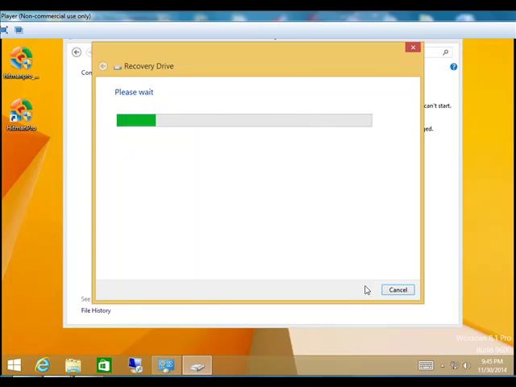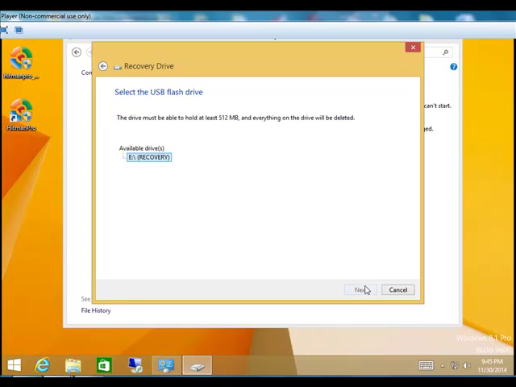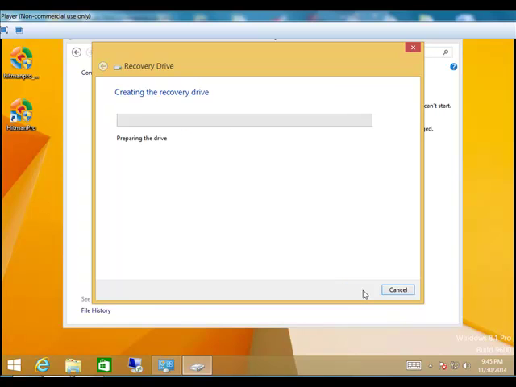And it's going to go out and find any available drives that can be set up as a recovery drive. Okay, so it found my USB flash drive, and just remember, in this particular instance, it has to be at least 512 megabytes in size. And you also have to remember that if you're going to build a recovery drive, everything on the drive itself will be deleted when you build it. So select Next. Just a reminder that everything will indeed be deleted. Create, and it will begin preparing the drive and then copying the utilities over.